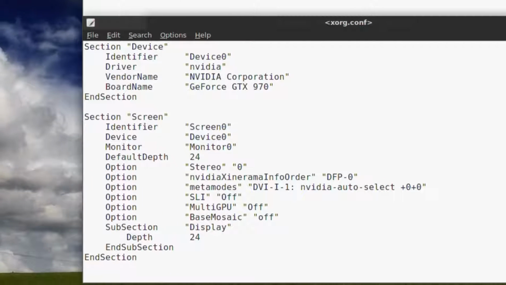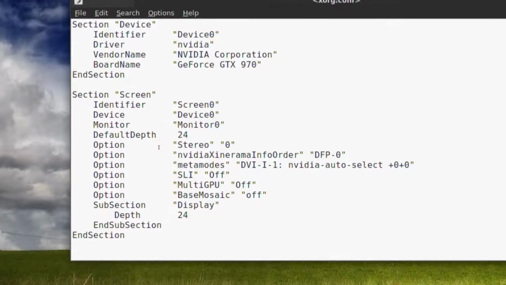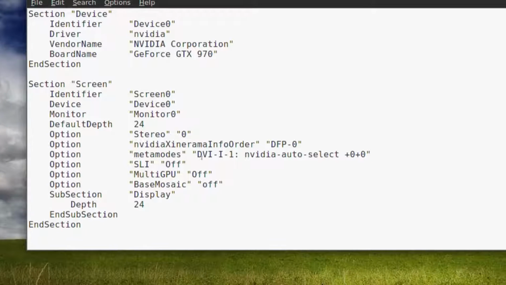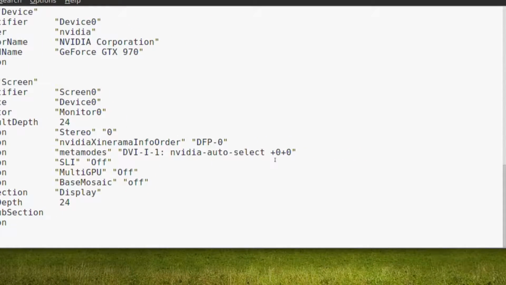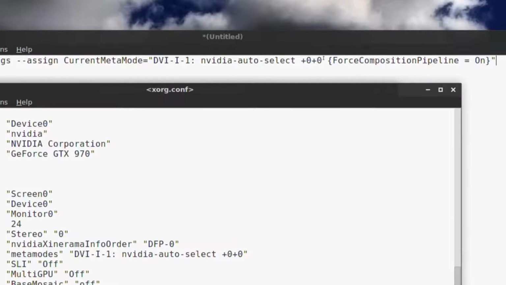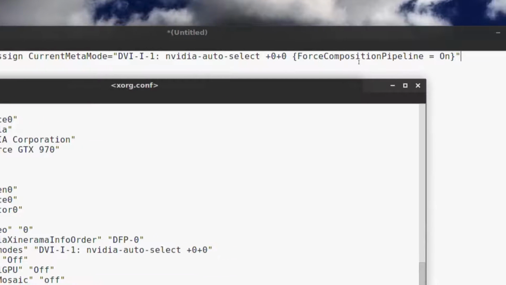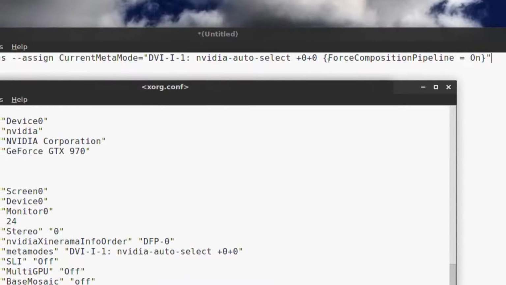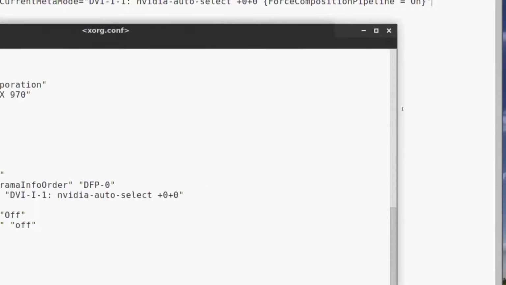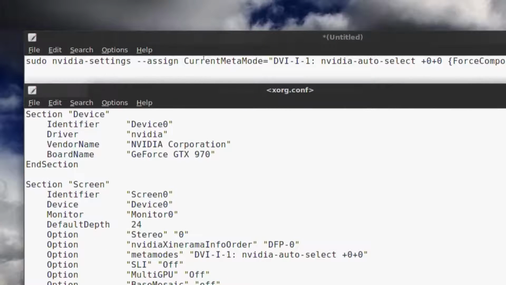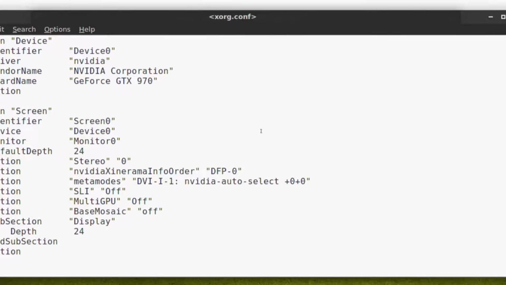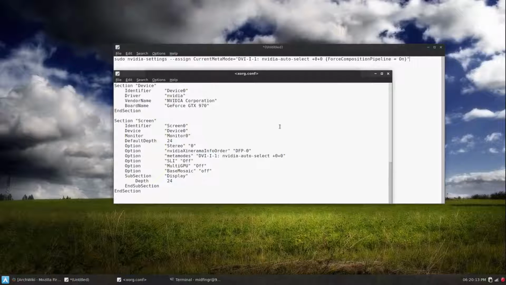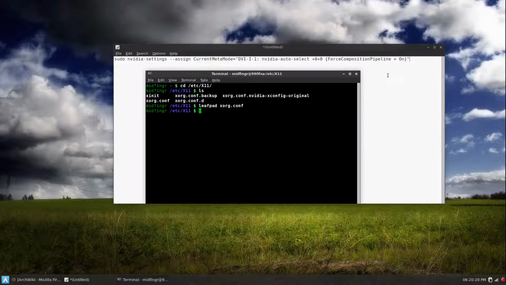under the screen section. You can see that it's almost the same thing. And then you just tack on this last part, ForceCompositionPipeline equals on in parentheses, and make sure you have the quote there, as you can see, and reboot and check the xorg config file and make sure it's still there.